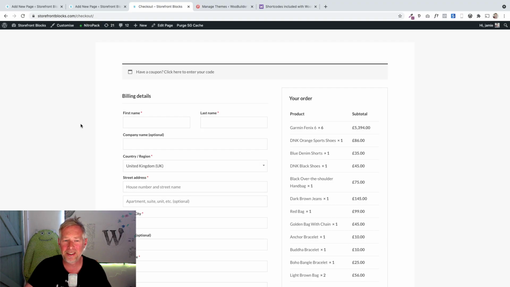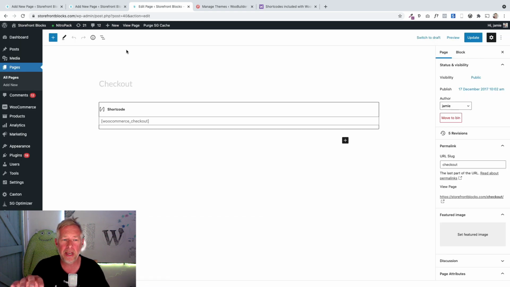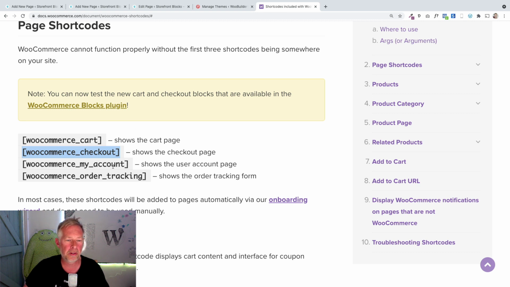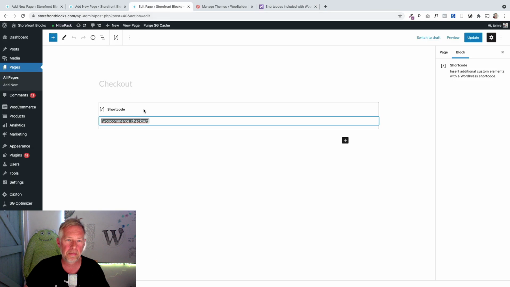Right, the next blocks, there's actually two blocks, the checkout and the cart block. Now, normally when you have a WooCommerce site, your checkout page and your cart page will be determined and work because of the shortcodes that are put in them automatically by WooCommerce. WooCommerce does this for you, and you can see them here. There's a whole bunch of shortcodes that WooCommerce adds into your site for you, and you'll see them here.